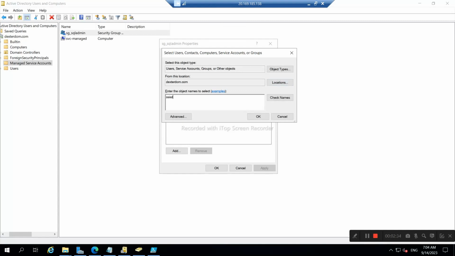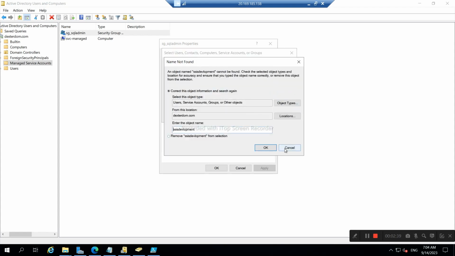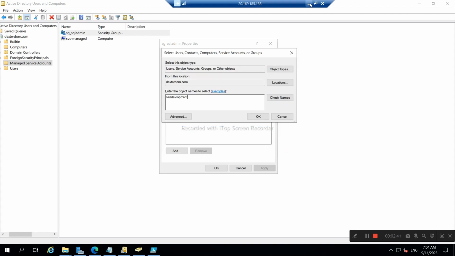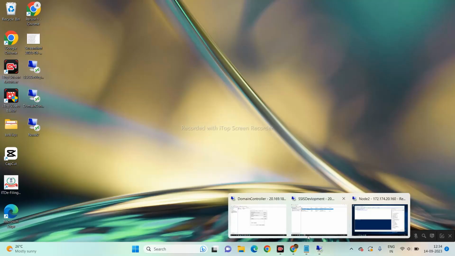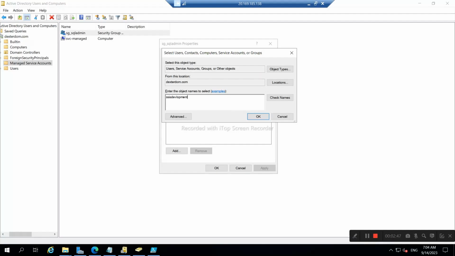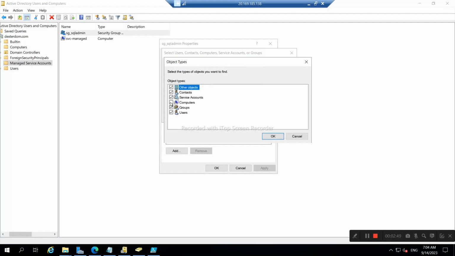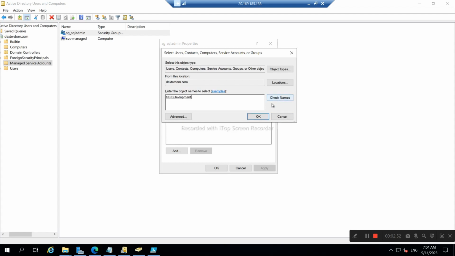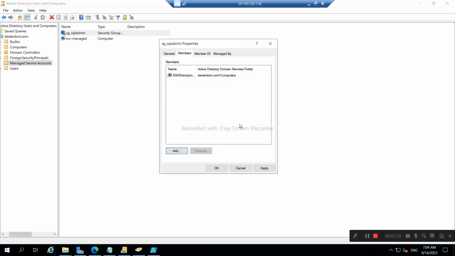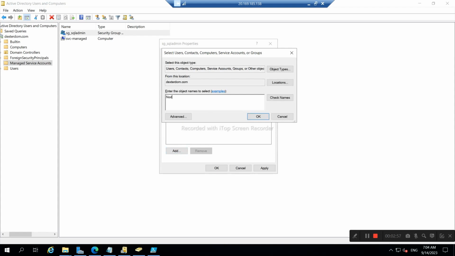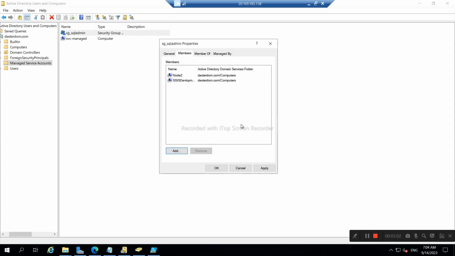SSIS development is selected. Let me add node 2. Node 2 is also selected. So both nodes are now members of the security group. Let me apply.